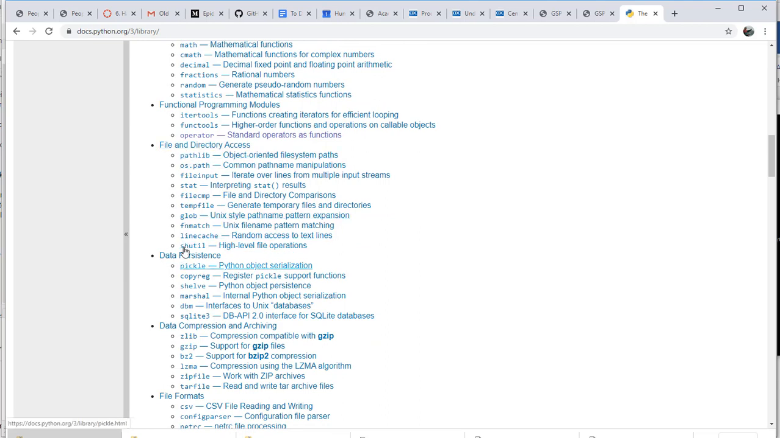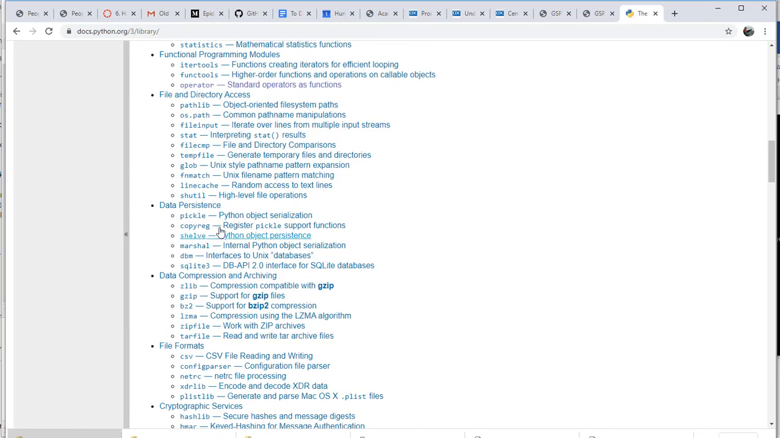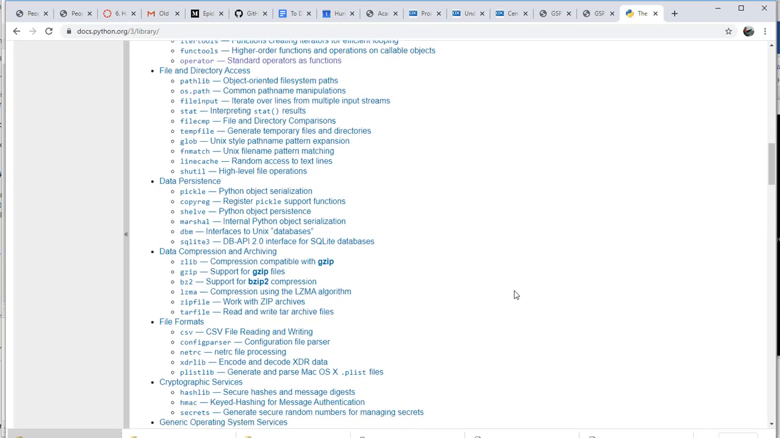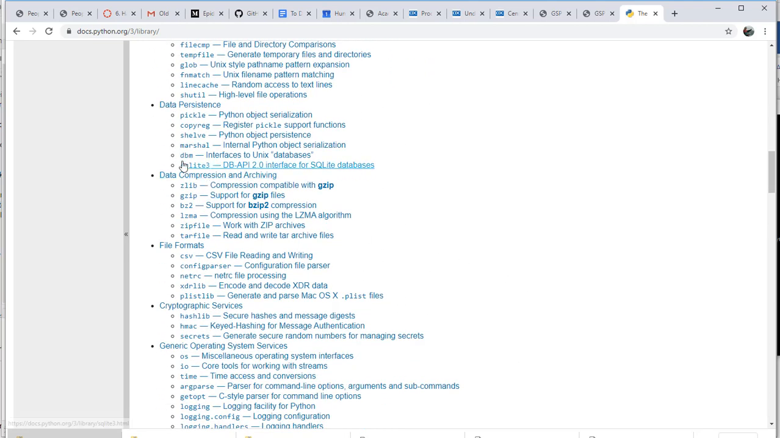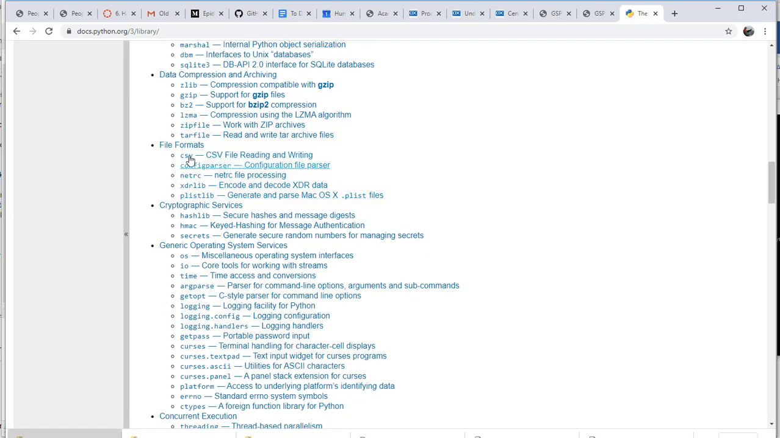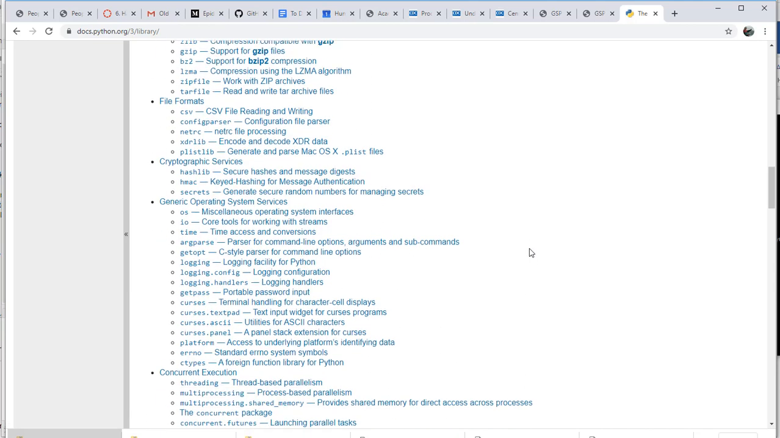We've worked a little bit with files and directory access. Data persistence allows you to save and load data. There's SQLite, which is a database interface. You can unzip and zip things from Python. Here's some file formats. We've worked with CSV.